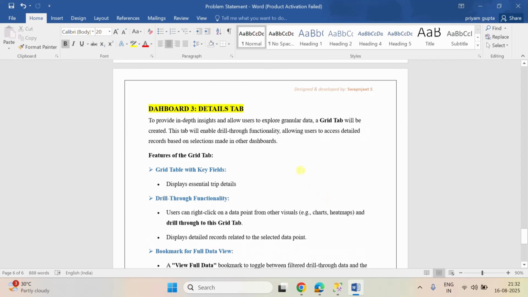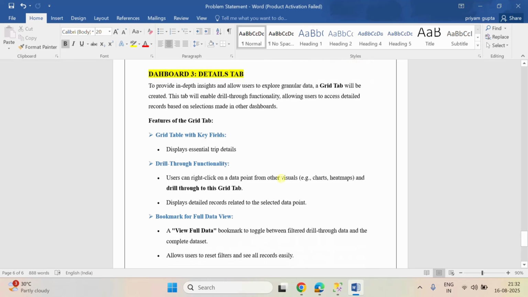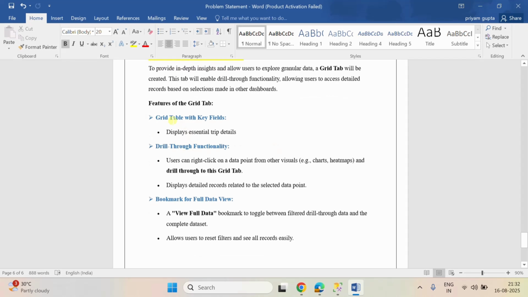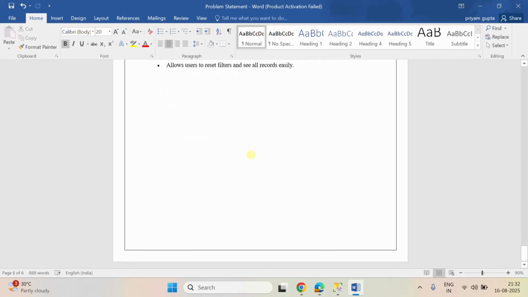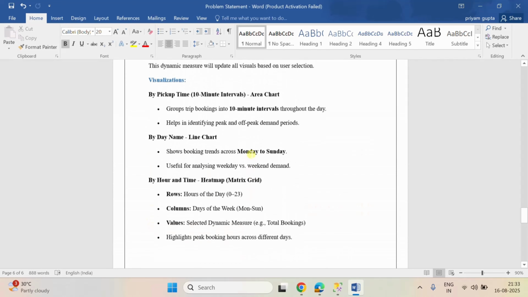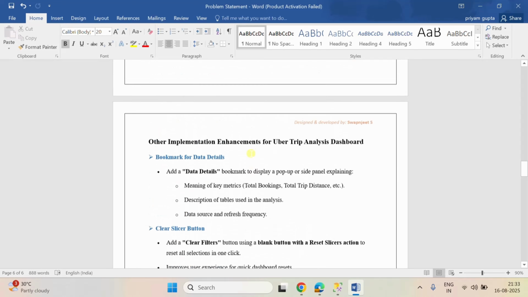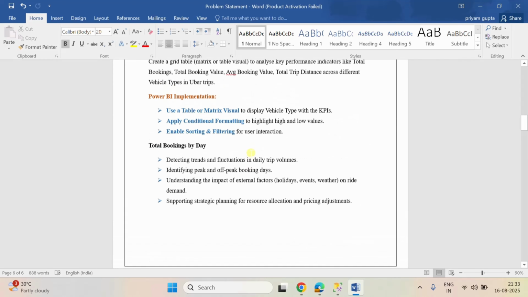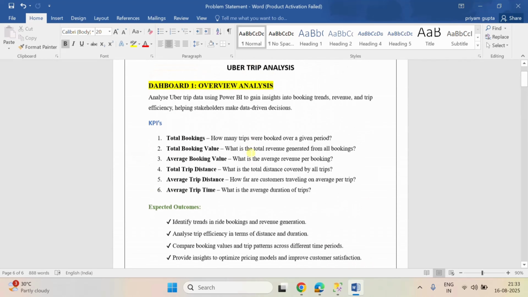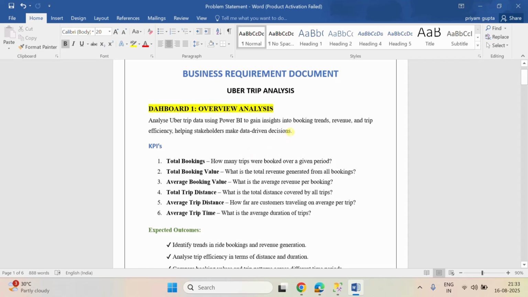And page 3 will be the details tab, in which we are going to deliver charts like a grid table with key fields, displaying essential trip details. Bookmarks we also have to use. So this kind of detailed end-to-end analysis we are going to do, and we are going to deliver an end-to-end project. Okay, so let me show you the data set.